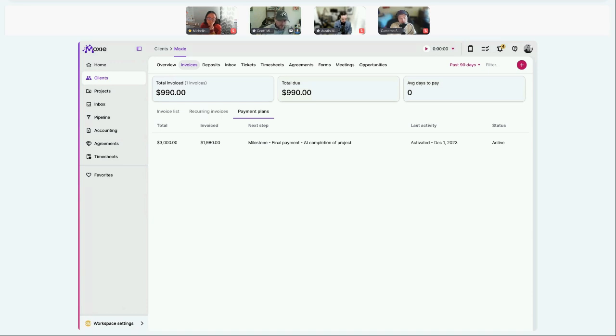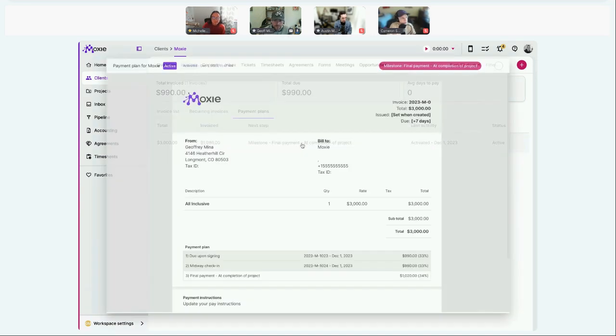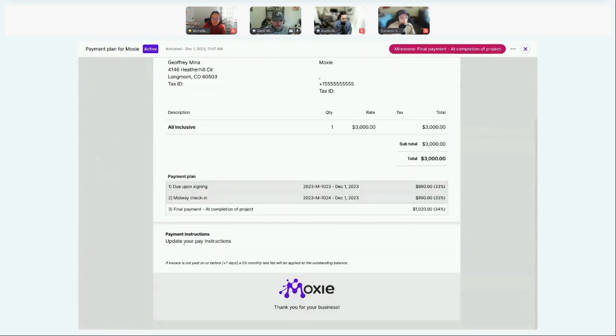You can choose, you can put whatever payment instructions you want. If you have Stripe and PayPal, they'll automatically be enabled. And then you can put payment instructions in your invoice or invoice template to tell them how you want to get paid.